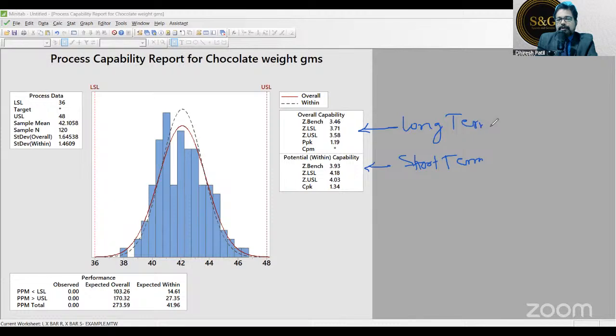Because we are talking about the sample, right now the Z bench is 3.93. That means my process capability is 3.93 sigma. So my process is a 3.93 sigma process, like we say a 6 sigma process. In this case, the process is a 3.93 sigma process, very close to a 4 sigma process, we can say. Clear now? This is called the process capability analysis. Are you clear? Just type yes in the chat box. Everybody's clear with this?